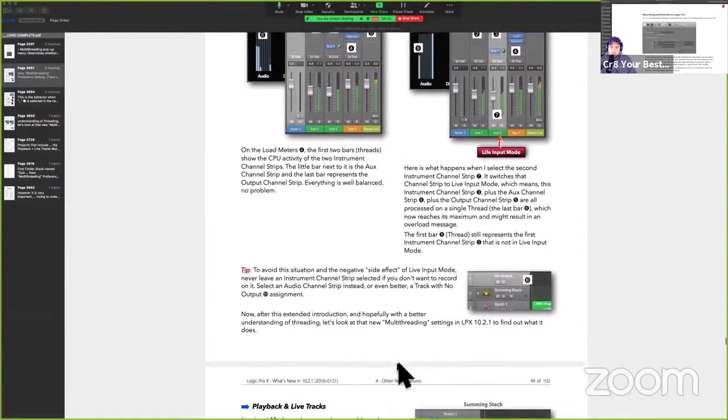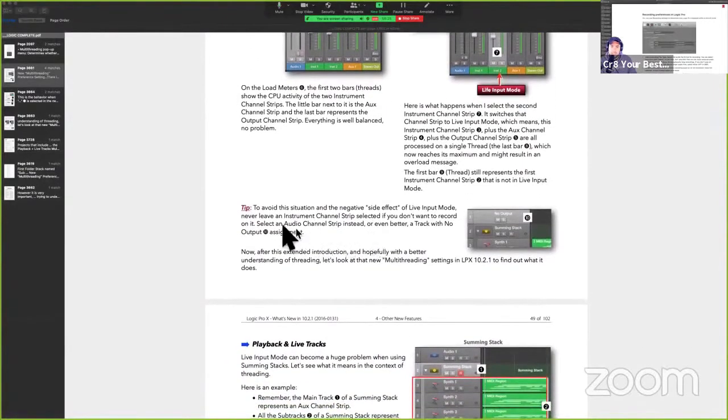To avoid the situation and the negative side effect, never leave an instrument channel strip selected if you don't want to record on it. Select an audio channel strip instead, or even better, a track with no output assignment. So all they're saying is, hey, look, this is a big problem when you're using live tracks, when you're recording live audio or MIDI. But if you're going to use it for the time being, do not select a software instrument channel strip. Make sure that an audio channel strip is in key focus. And even better yet, a track with no output assignment.